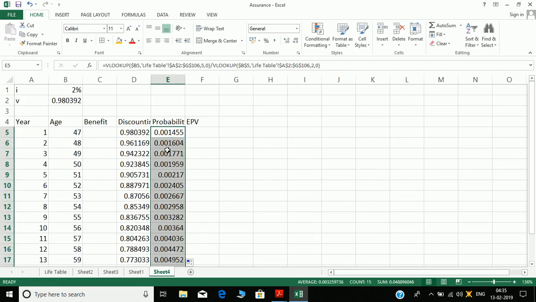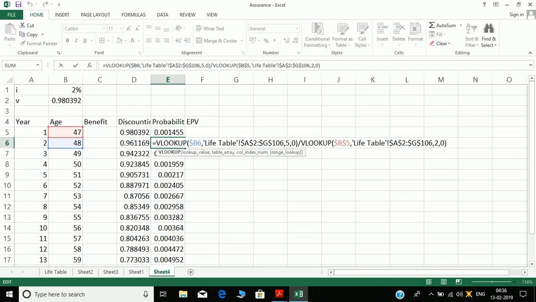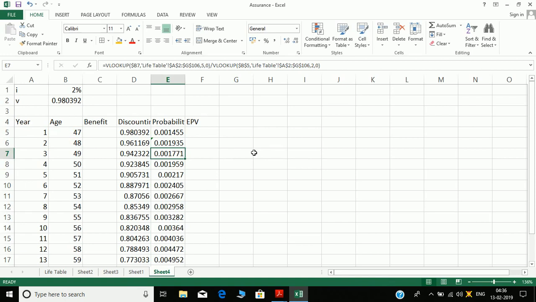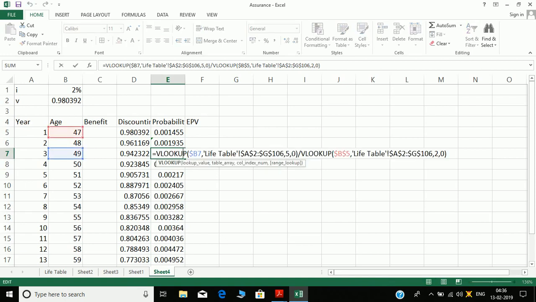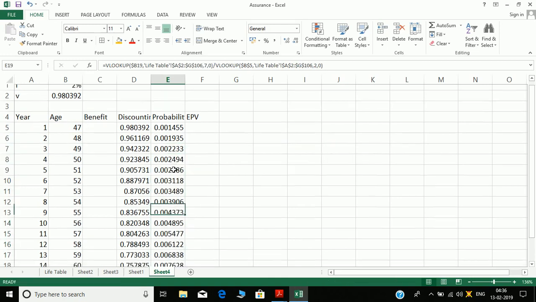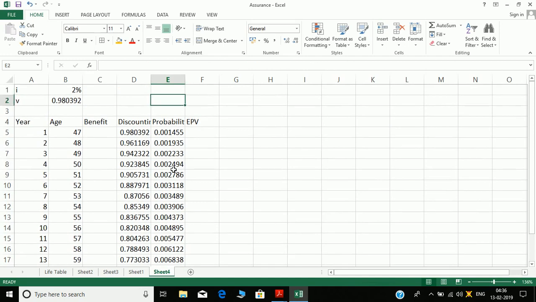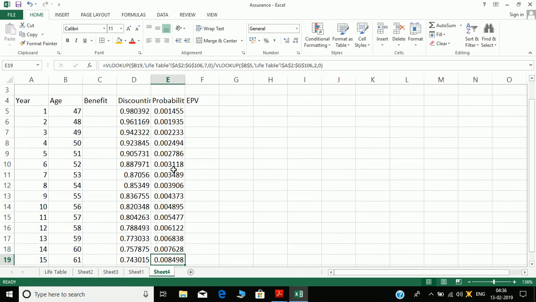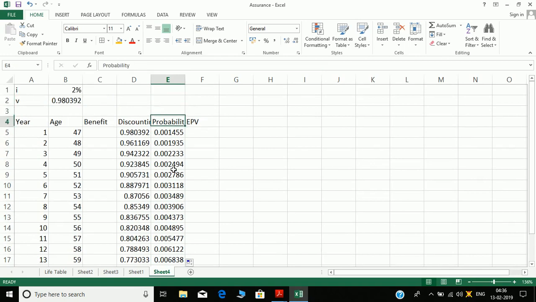It's easy, I will just drag it down and change the column numbers. Second one is 6 and third one onwards it is 7, the ultimate column. Please do not do it here, I remember because of the last sum. Always you need to calculate each and every probability, first, second and third, and then drag down from the third. Okay, this is probability, and then your EPV is benefit into discounting into probability.